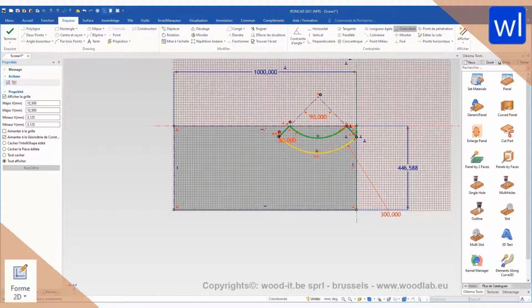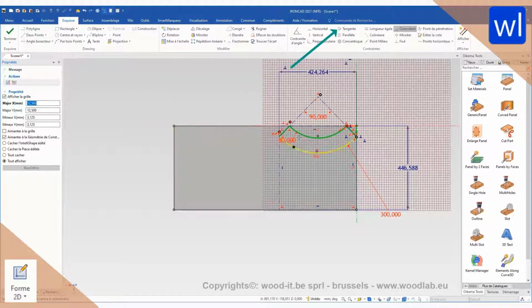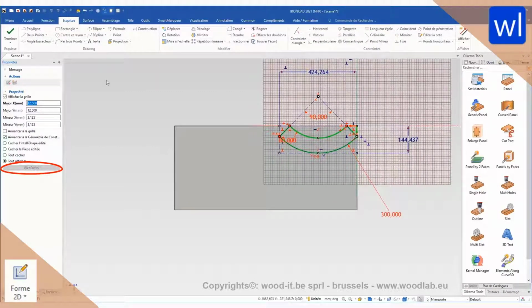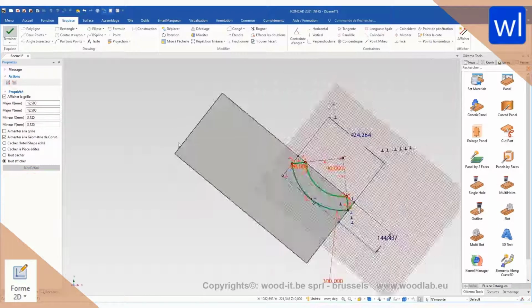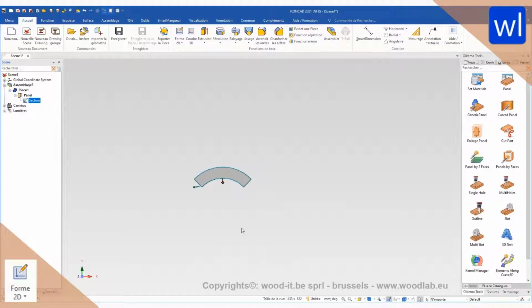And to finish at the level of the curve, I use the tangent constraint so that the line of the rectangle always corresponds to the maximum point of the curve. Once fully constrained, my sketch took on the color green, and on the left we can see it is well defined. Click on Finish to validate the sketch.